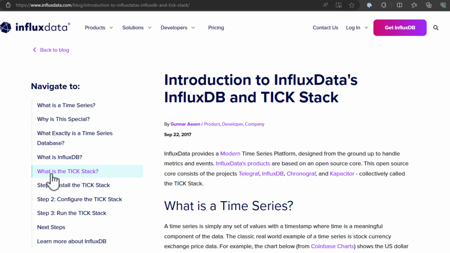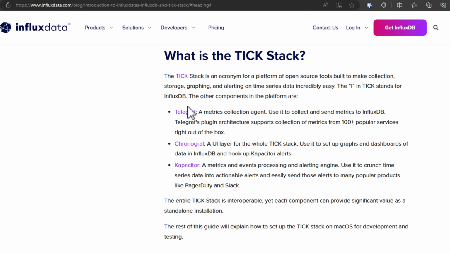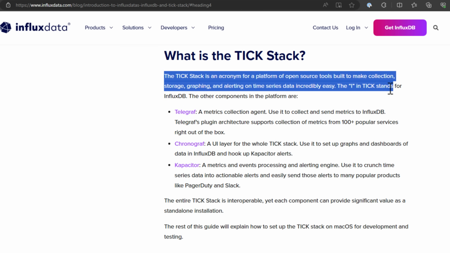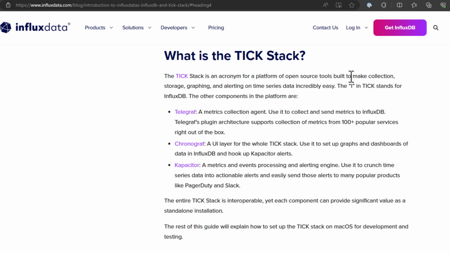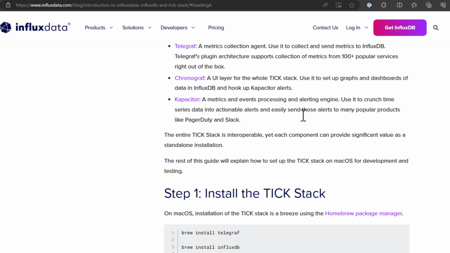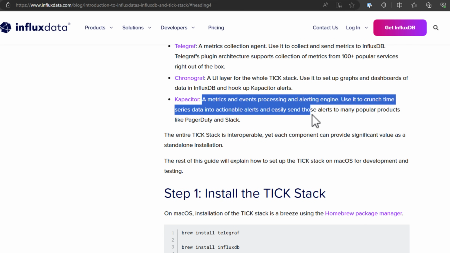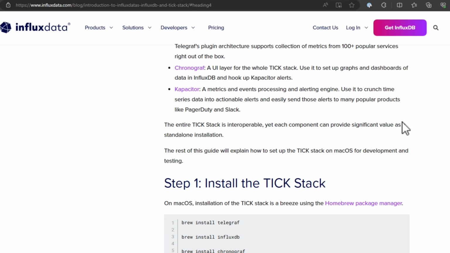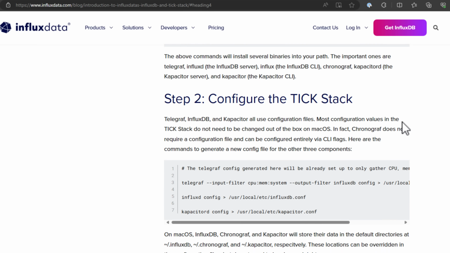First of all, what is a tick stack? Well, the tick stack is a collection of open source components designed to handle the collection, storage, visualization, and alerting of time series data. Tick is actually an acronym that's made up of the first letter of the components it contains, and those components are Telegraf, InfluxDB, Chronograf, and Kapacitor. Each component plays a crucial role in the monitoring stack. So let's get an overview of what each of those components does.